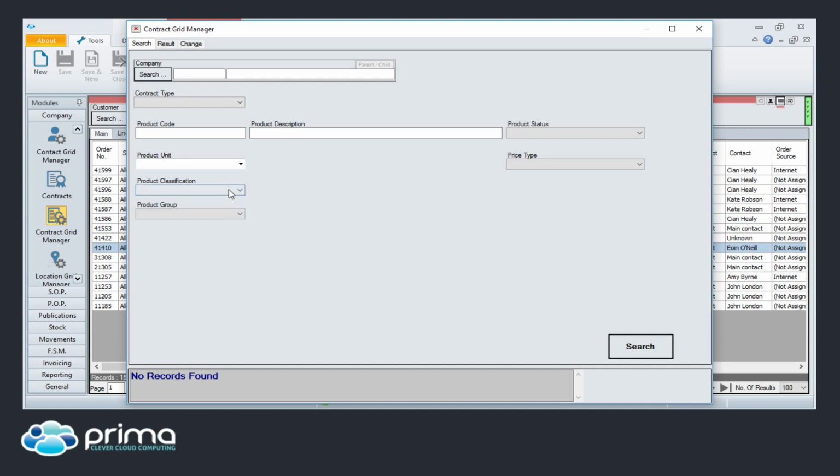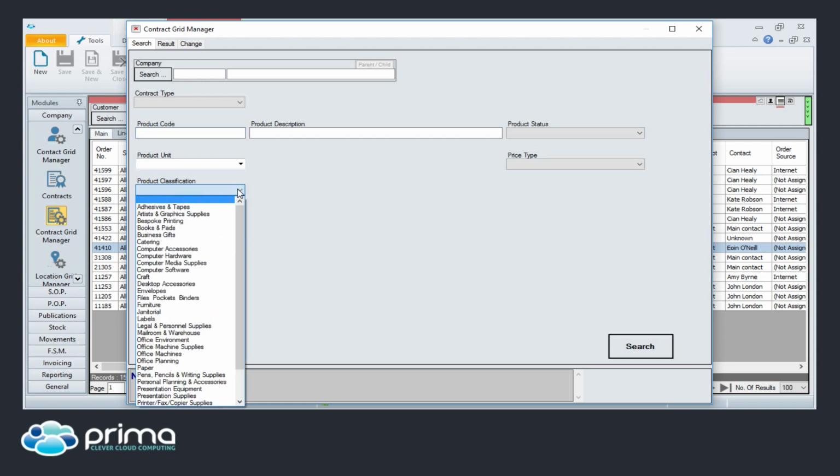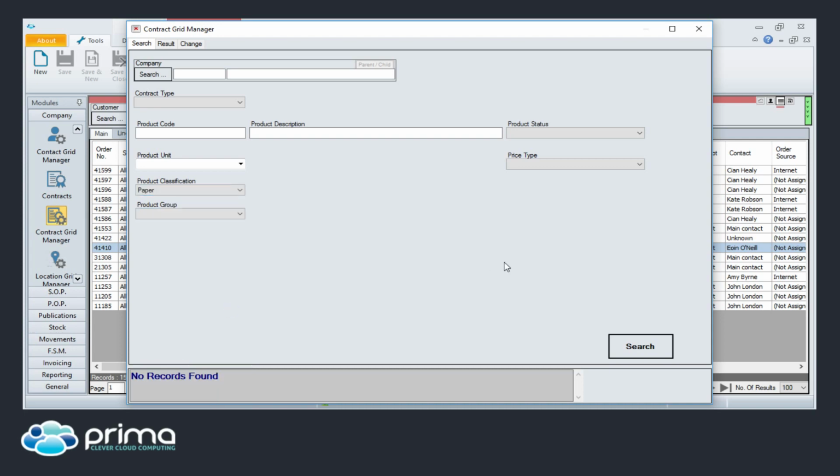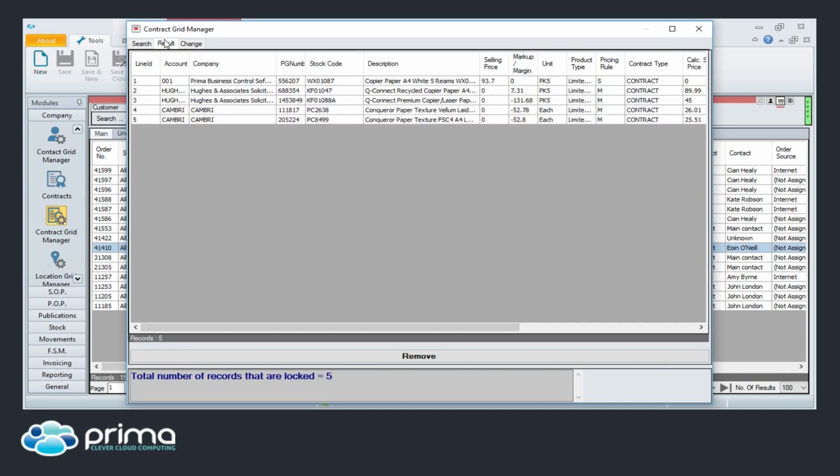So within here, more search filters have been added in, such as product classifications, product status, etc. So you can now search on, well, I want to make sure all of my paper items are getting a certain margin, for example. You can search for paper, on contract that is, go to the result, and you can see what paper items are showing.